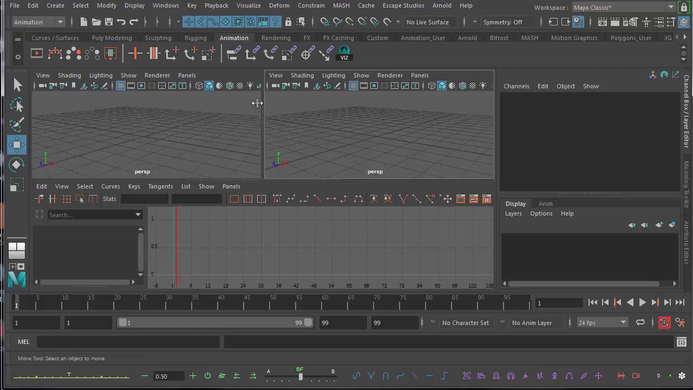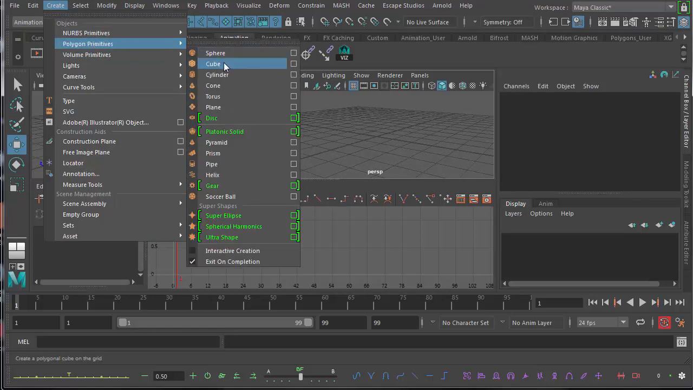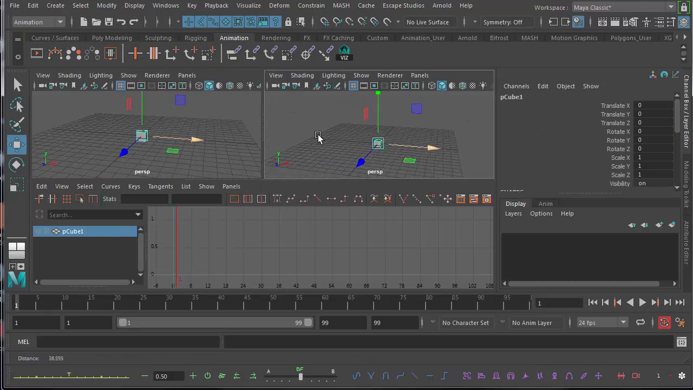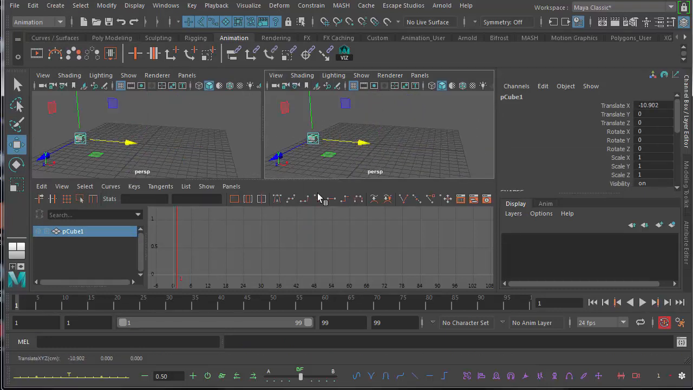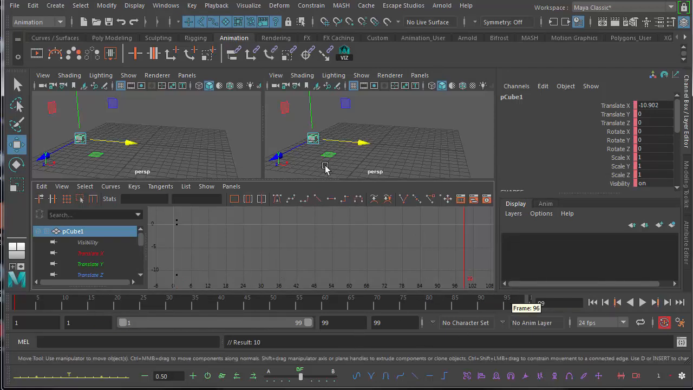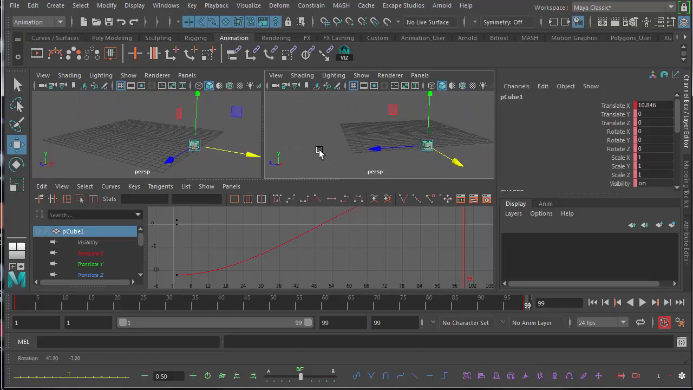But if I go ahead and create a cube, Create, Polygon Primitives, Cube, make sure that interactive creation is turned off. And let's move this cube over here to one side of the grid and press S. And then let's move to frame 99, to the other side of the grid and press S. Actually, we don't need to press S because we've got auto key turned on.